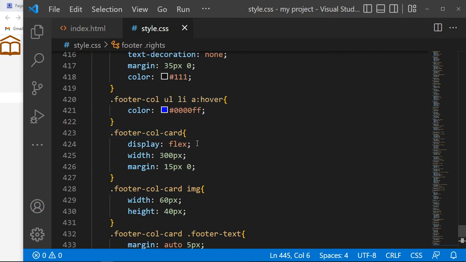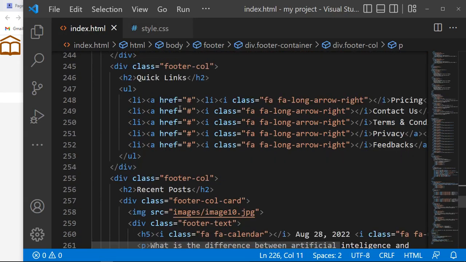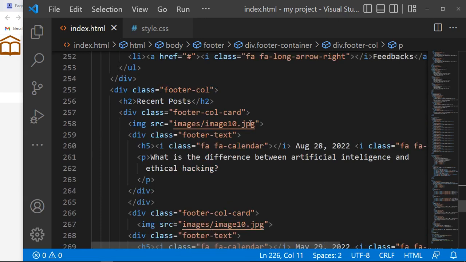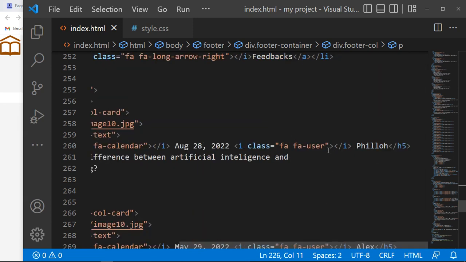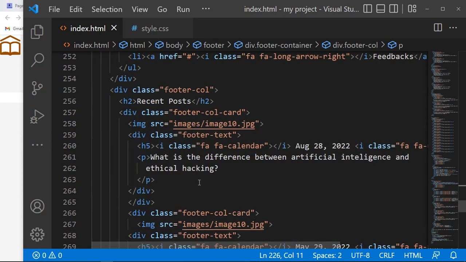And the next one is the footer card. Now the card is in footer call. The next one here, footer card, whereby we have a footer card, and then inside the footer card we have an image, we have a footer text, which is now given. Then the first one is having the two icons here and some information, one for the calendar and also another one for the user, and they're all posted. And then the paragraph here giving the brief about the post.